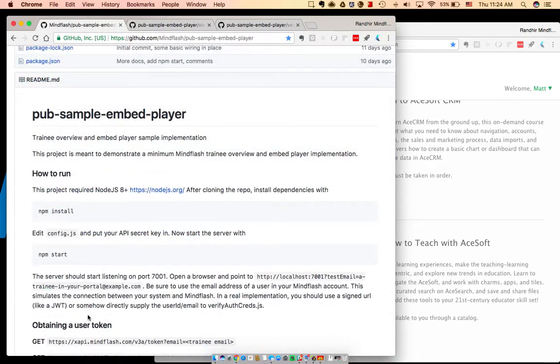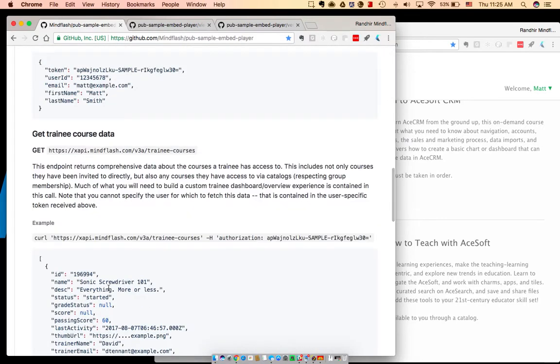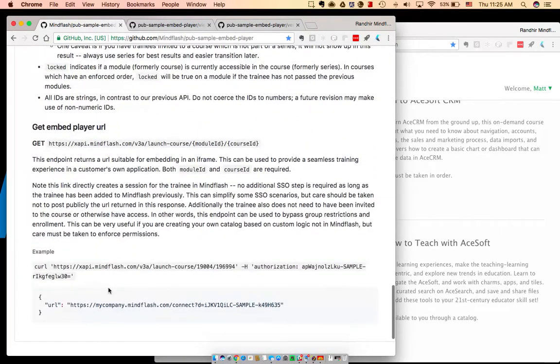Right, so Matt, how are they able to do a single sign-on? How are you able to get them into Mindflash without seeing a single sign-on? Okay, so when you get that token and you use that to get the embedded player URL, that already has your session embedded in it. So you don't have to do any further single sign-on work if you don't want to. At that point, it will just work.